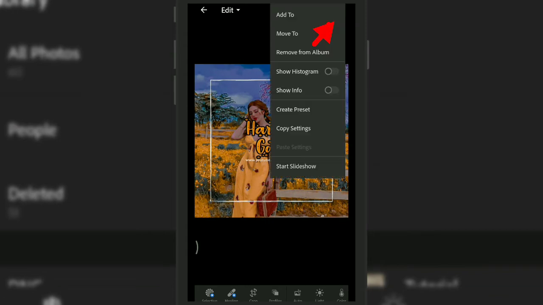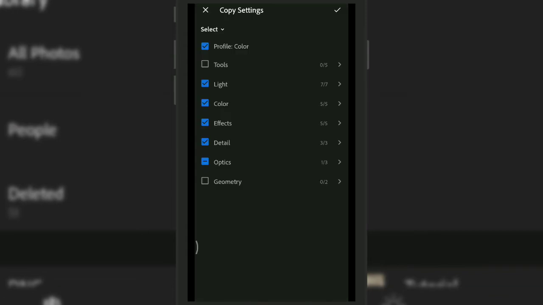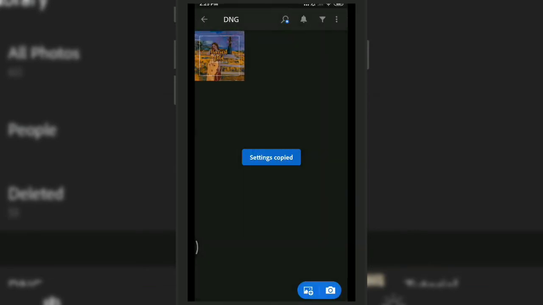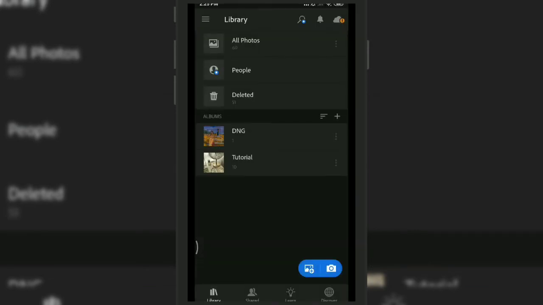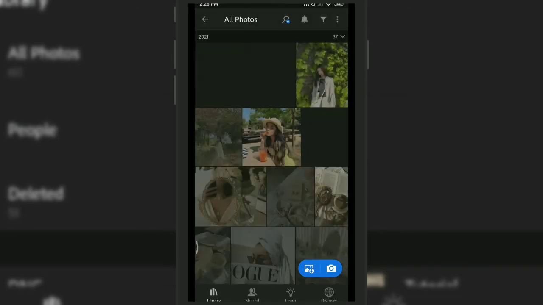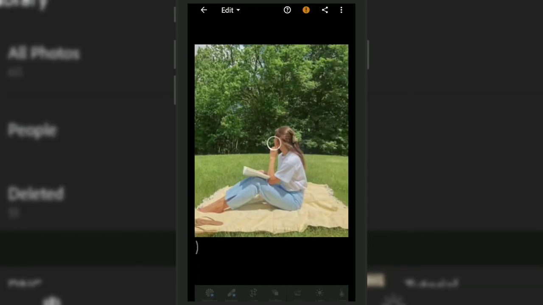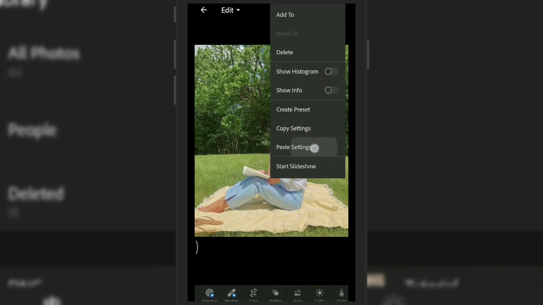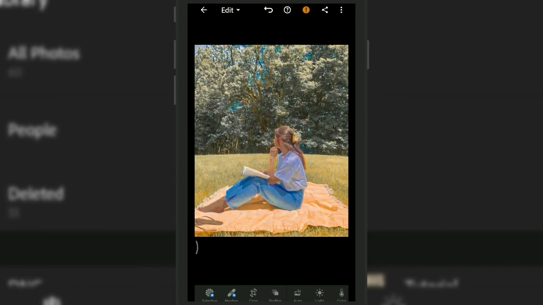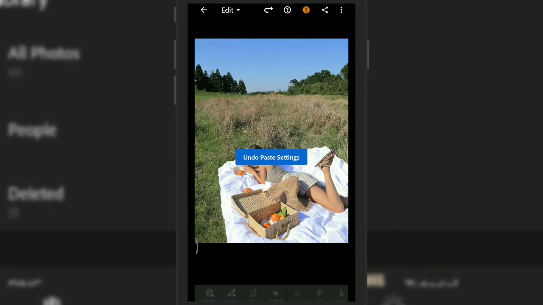Once imported, click on the three dots and tap Copy Settings and check. Go back and select a photo that you want the preset to apply to. Click on the three dots again and tap Paste Settings. Voila! The filter is now applied into your photo.